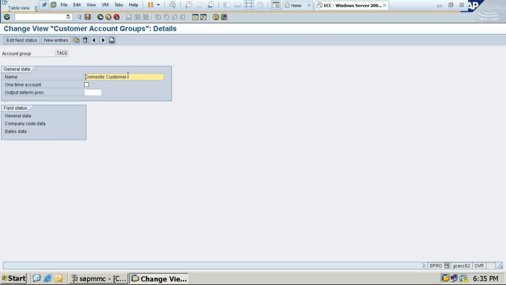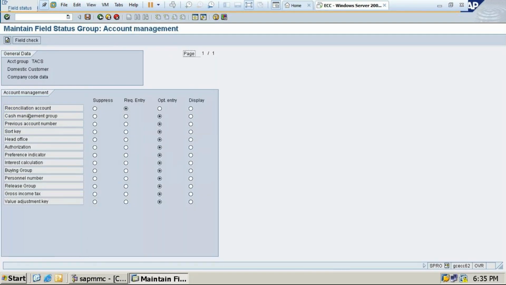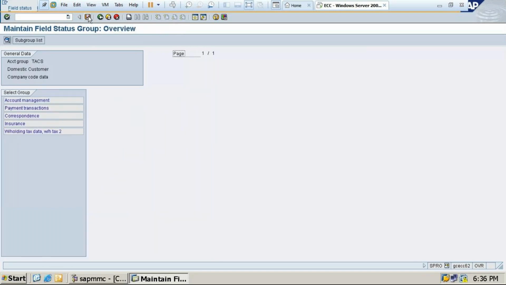So for domestic customer, you have to click on company code data. Once you click on company code data, account management, you have to enable the reconciliation account as a required entry. Optional entry means you can fill it or skip it. Suppress will not display it, and required means it is a mandatory field. So the reconciliation account is a must. I have given required entry.